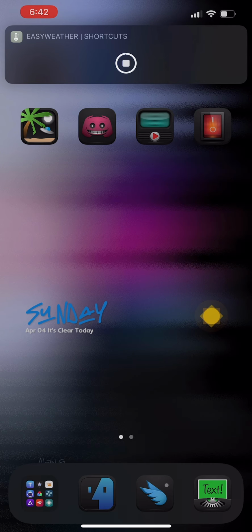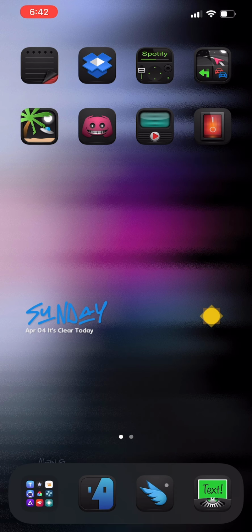Come on, easyweather. Thank you. And as you can see, the icon has changed to that new one, which looks pretty cool.